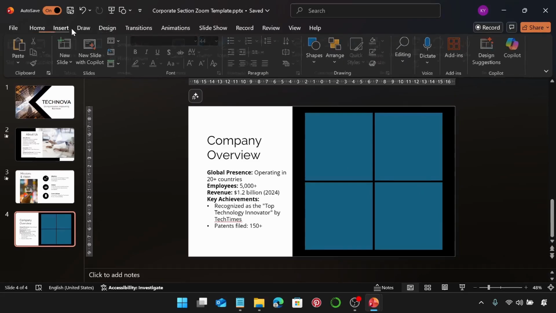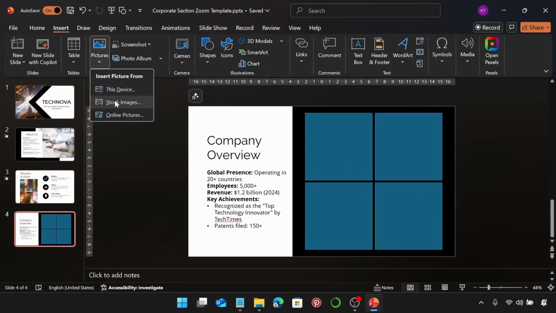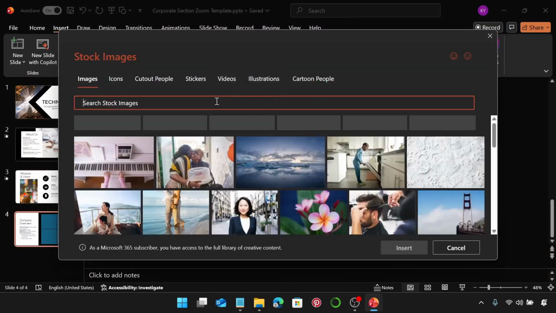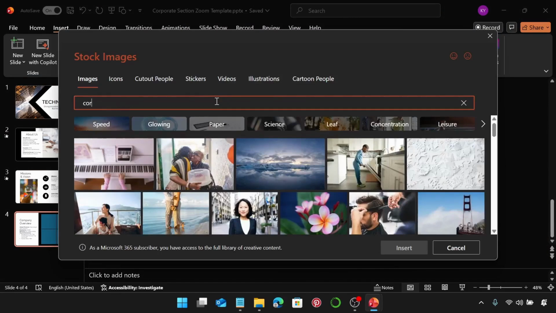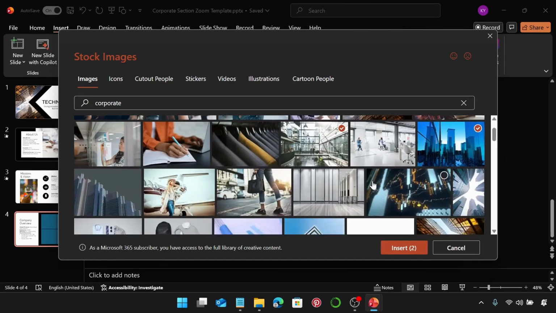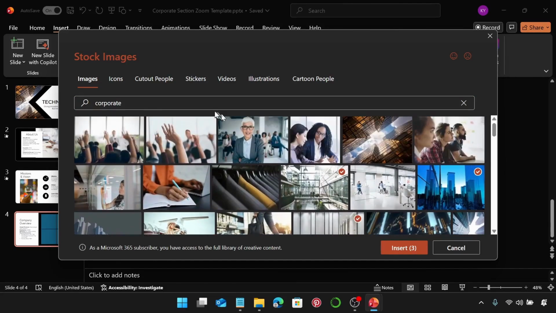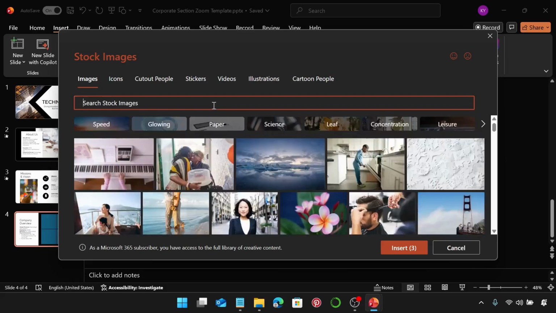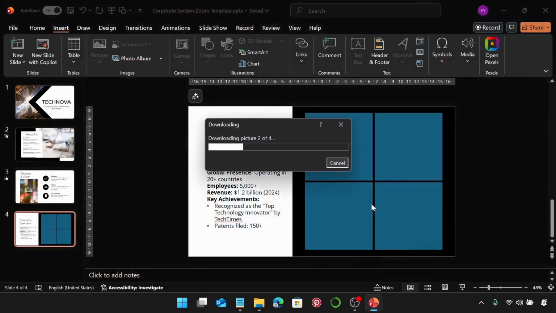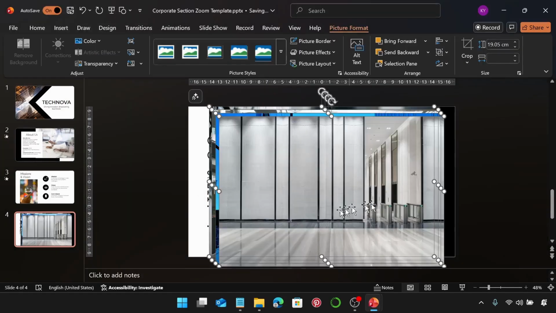Now let's insert some images. Go over to Insert, Pictures, and Stock Images. Let's search for corporate. We're going to select this image, this one, and this one. Next is going to be handshake, and we are going to use this image, and I'm just going to insert those images and give it a moment to download. We've downloaded our images.